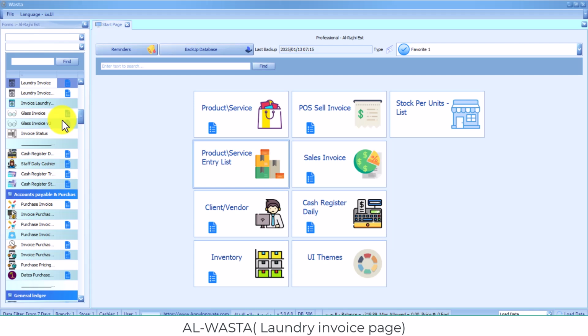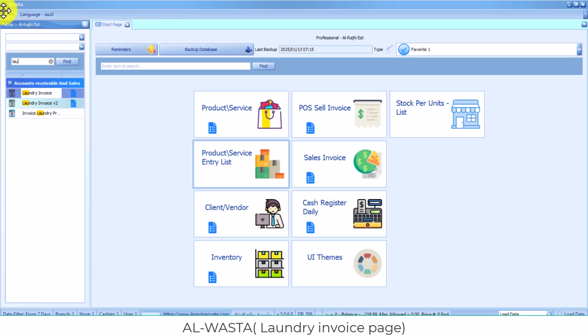Welcome. Today we will talk about how to use the laundry invoice page. To get this page, go to the search bar and then search for laundry invoice. It will appear here. Click on it.